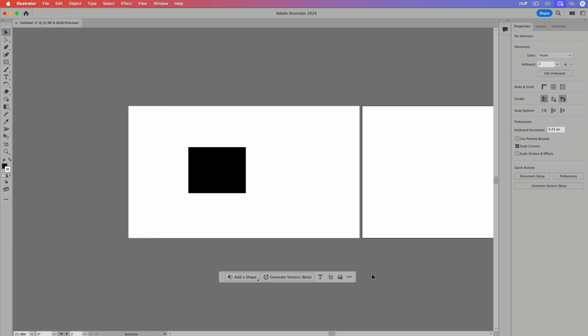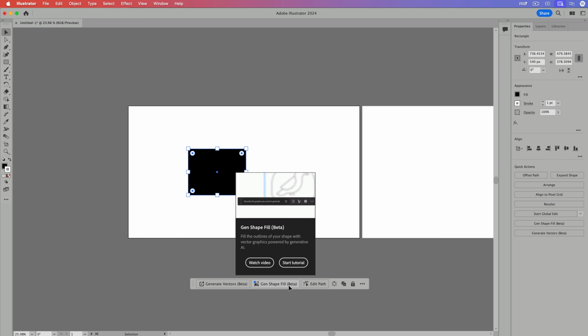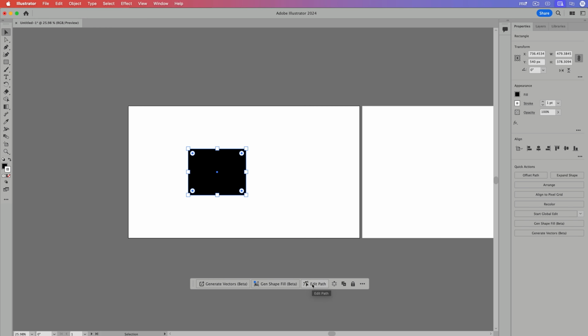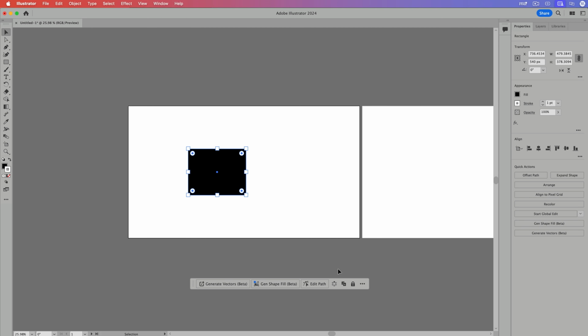Then we get this other button with 3 circles in there. This just shows us the properties panel on the right. As you see, it just highlighted it. It will pin this bar to a certain position, or it will reset the bar's position. We can actually just drag this around whatever. Now the cool thing is when we select an object, this will change. So you see that it says generate vectors, gen shape fill beta, and edit path, and repeat. We can do a repeat like this, like a grid. Essentially, all the tools that you'll most likely use will actually be in this taskbar here.